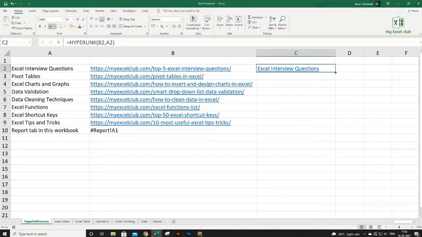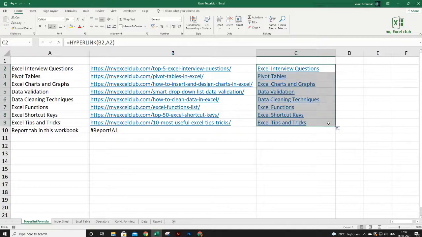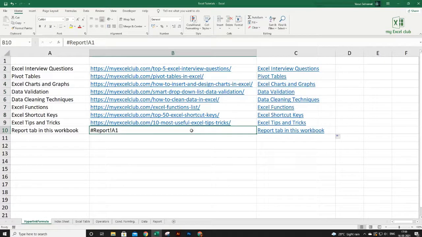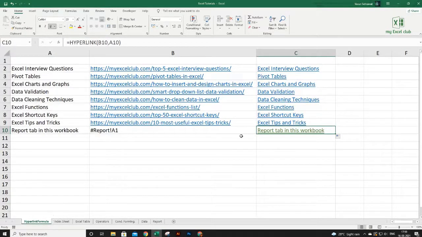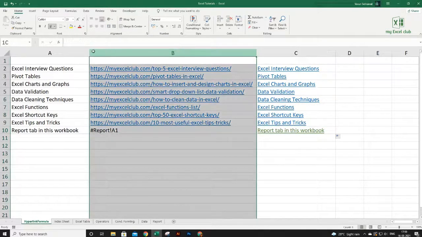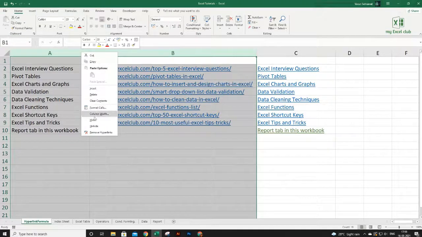You can drag this formula down and you have noticed that all the links are web addresses except this last one. It says go to sheet report and cell A1. So on clicking this, it will jump onto the report sheet and on clicking these links, they will open up a web page. Now if you don't want to see these columns, just simply hide them, right mouse click and hide.